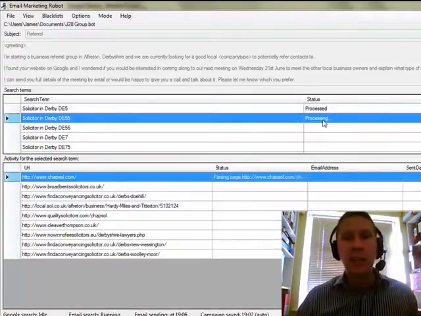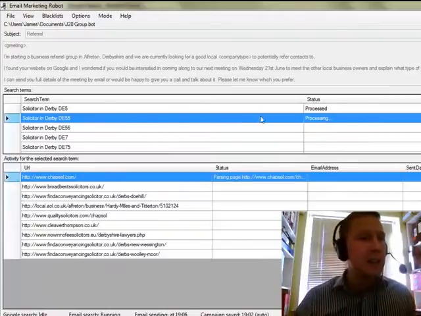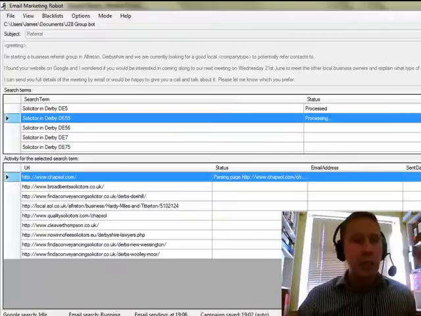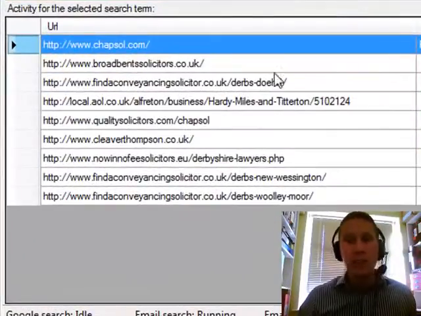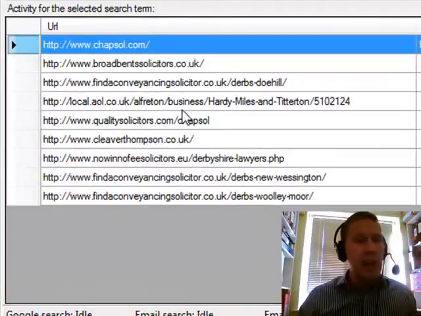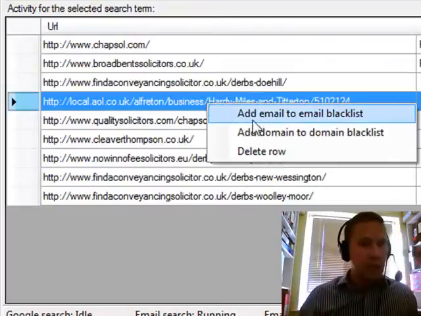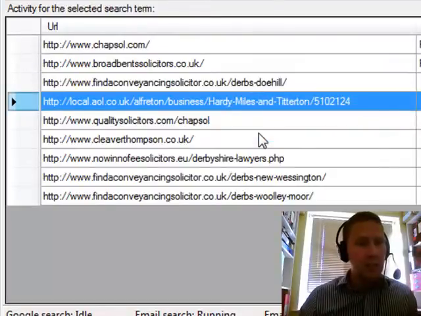So what I did then was I clicked the second line of the top search terms, and then we can view the activity below. It's still gone through the first 4 pages of results, but it's only found a handful of new results. So let's have a look through and add any directories to the blacklist.